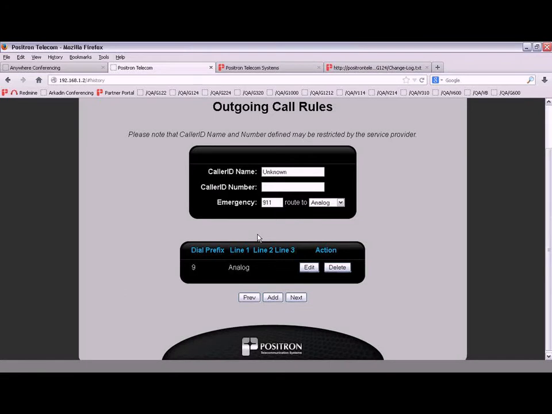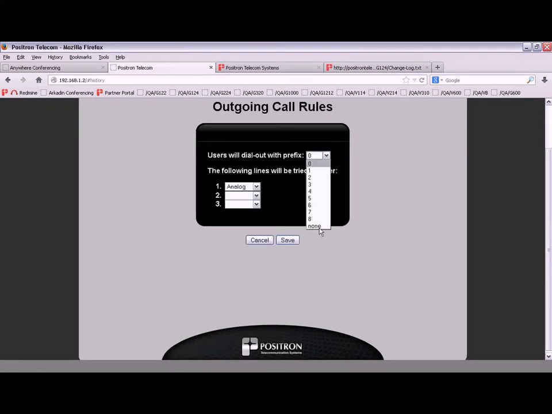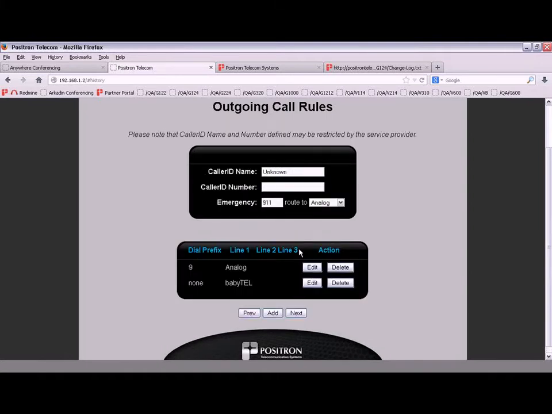Okay. So then, if you wanted to add something as well for, let's say, if there's no prefix, it'll go out of BabyTel, for example. So the user has the option. Maybe one of them's for long distance, one of them's not. So again, pretty simple and straightforward for the outgoing call rules, but there are a few more things that you can do outside of the wizard with incoming and outgoing call rules, and we'll go over them as well.